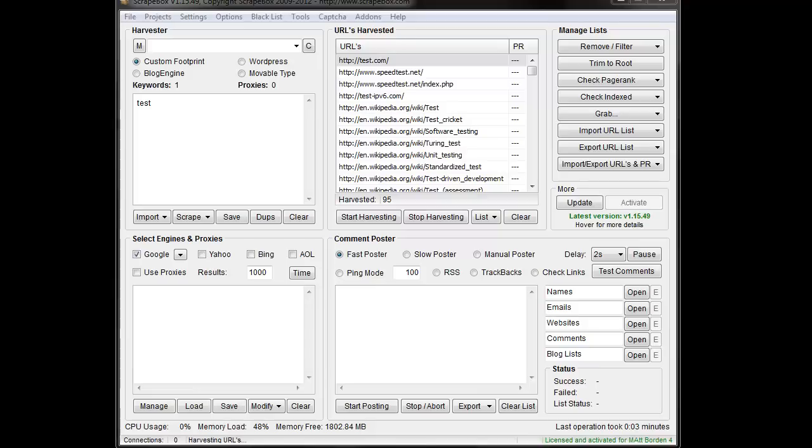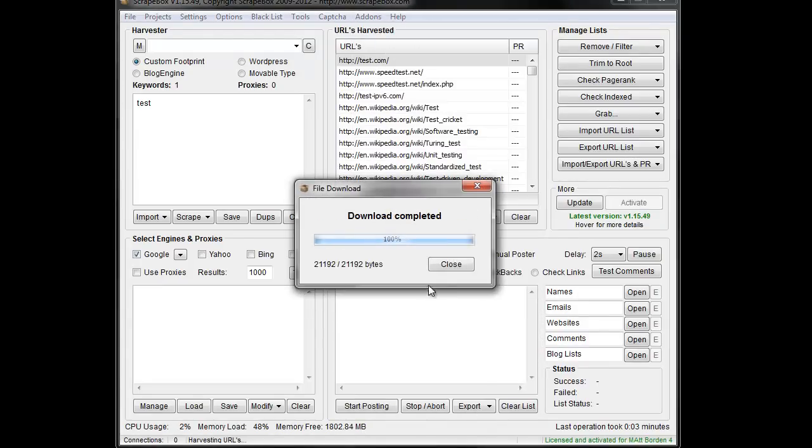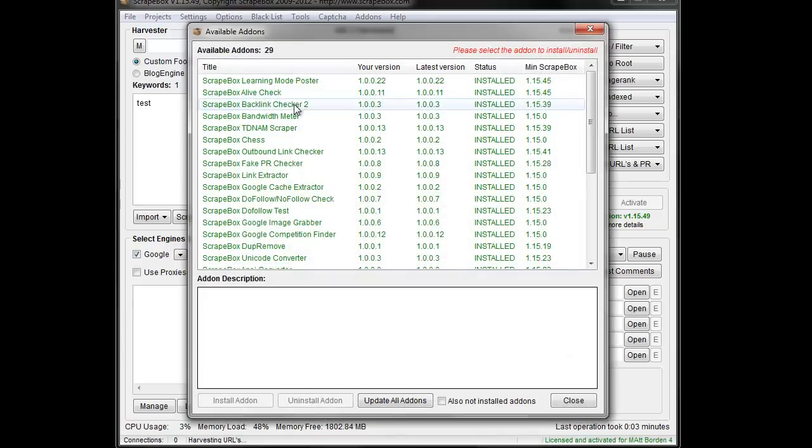Hey, Loopline here, and I want to go over the Backlink Checker add-on. So I went ahead and got some URLs here, just scraped up a quick list so I have something to work with. If you don't have the add-on installed, you go to Add-on, Show Available Add-ons, and then when the list comes up, you can just install the Backlink Checker or update it, that sort of thing.